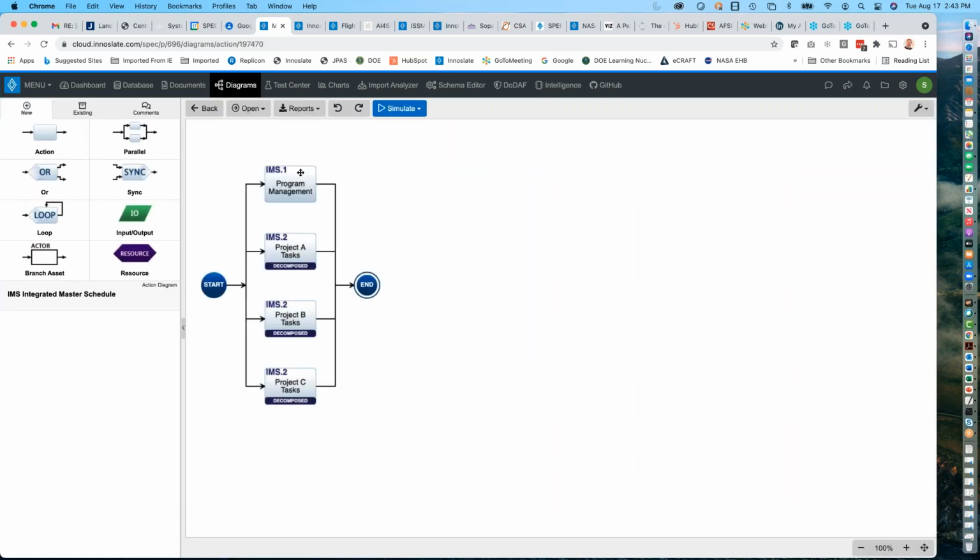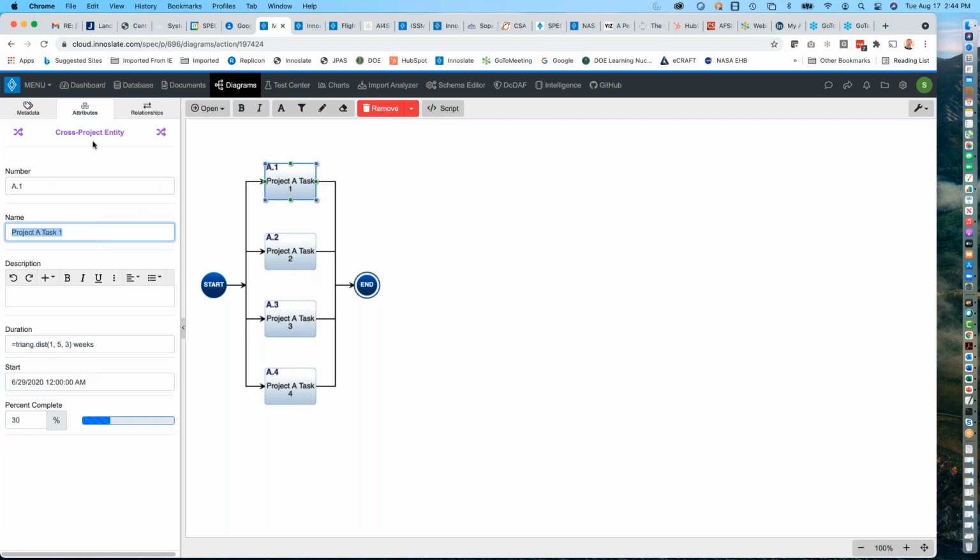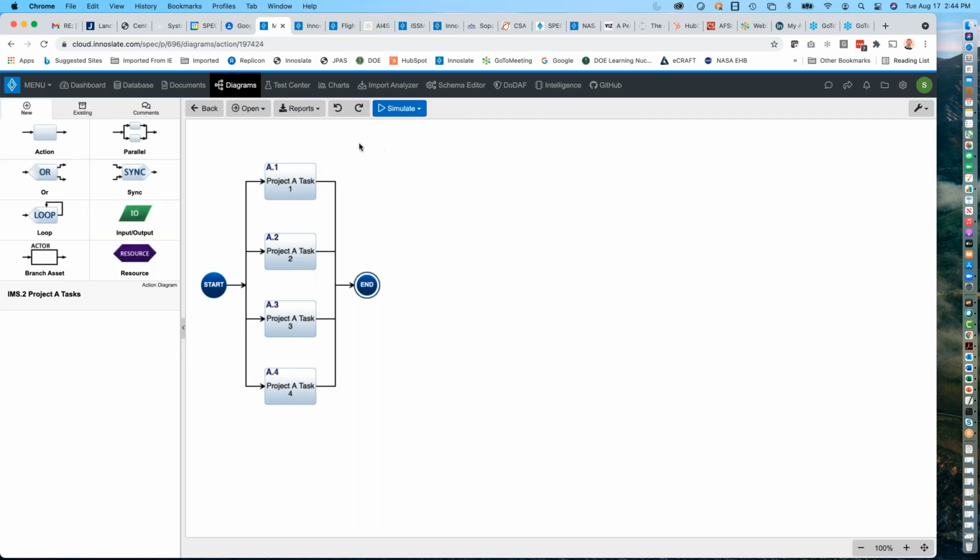We can look at other action diagrams. So this is actually also an action diagram, and I can look at its decomposition. Again, these are cross-project entities. They're in that project A. They're not in this master project, but I can still see them. I can simulate them. I can do all the things I need to do to look at the process model.